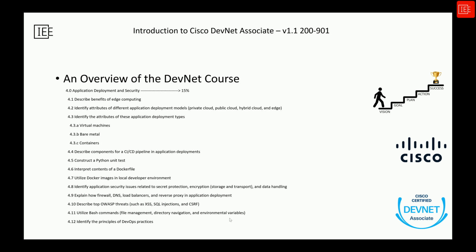You will also explore how firewalls, DNS, load balancers, and reverse proxies impact application security and availability. Also, a critical part of security is understanding OWASP threats such as cross-site scripting and SQL injections. Finally, you will need to work with bash commands for tasks like file management, directory navigation, and handling environment variables, which are essential for automation and server management. So basically, this section wraps up with DevOps principles, which emphasize automation, collaboration, and continuous improvement in software development and IT operations.